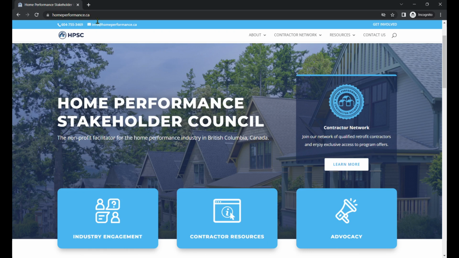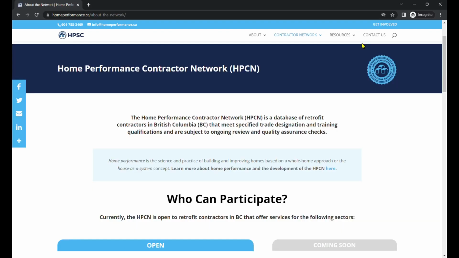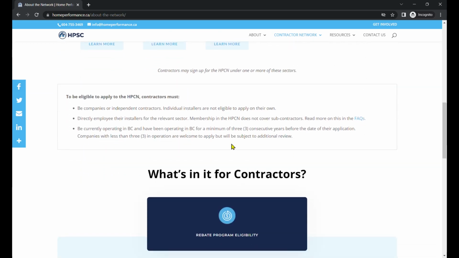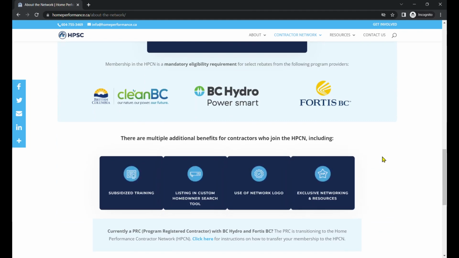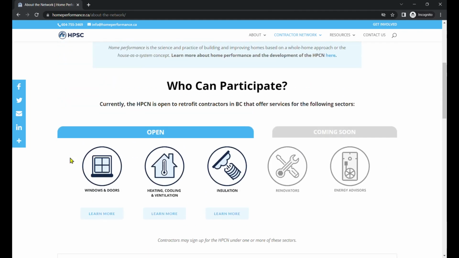I have already navigated to homeperformance.ca in my internet browser. From the main page, I'm going to hover my mouse over the Contractor Network tab and click on About the Network from the drop-down menu. It is possible that you may have navigated directly to this web page and skipped the main page altogether. That works as well. We strongly encourage all contractors to review the information on this page before applying. It outlines important eligibility requirements and benefits of joining the HPCN.